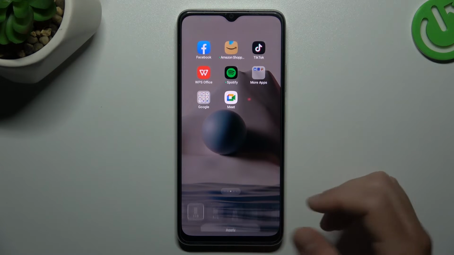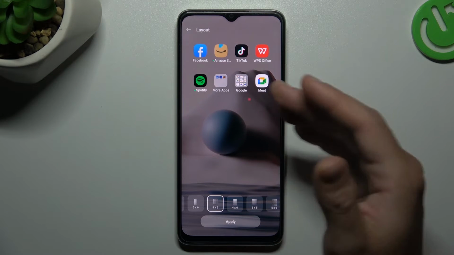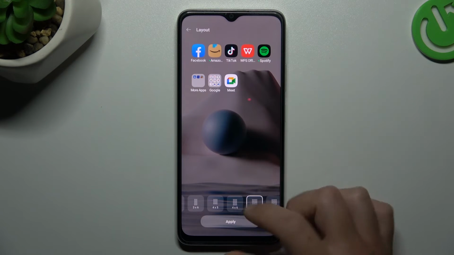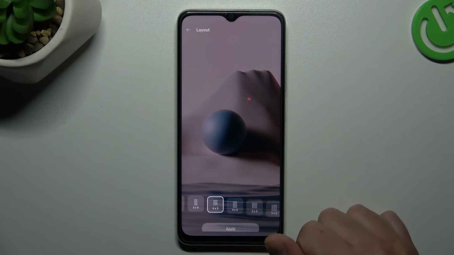And now the layout. If you want to change the amount of applications, they're arranged in the columns. Tap on the one to check how it looks on the home screen and choose apply.